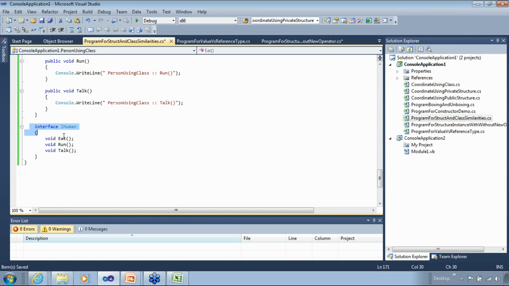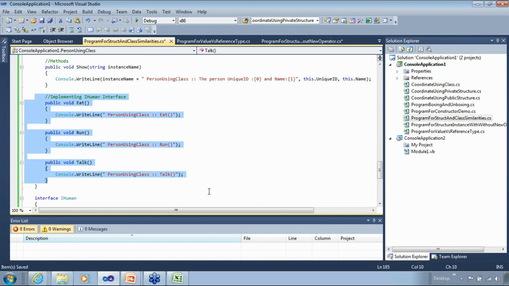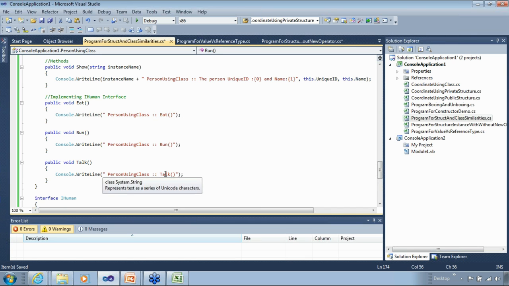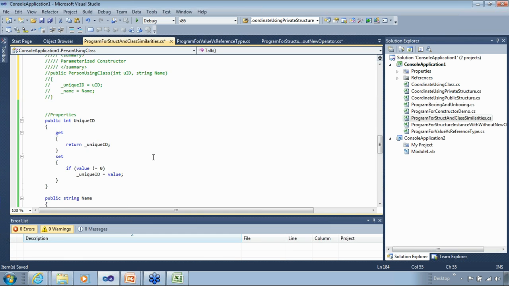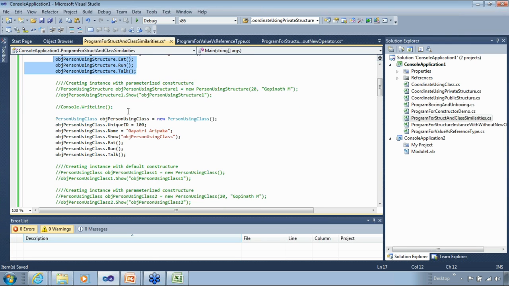The IHuman definition is here. It has three members, and whenever you inherit an interface, you must implement them in your code. To make sure we are calling them, I wrote calls to eat, run, and talk. Both are implementing the same interface. While calling, I'm creating an instance of this structure as a variable, assigning a value 10 and the name, my name itself, and Show, which will show me the unique ID and name. Then I'm calling eat, run, and talk, which are the implementations of the interface. Similarly for the class, I'm doing the same set of actions: setting the unique ID and the name, and calling Show, eat, run, and talk.